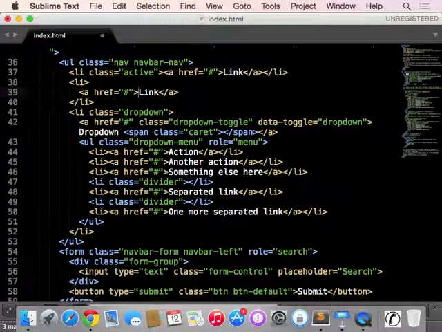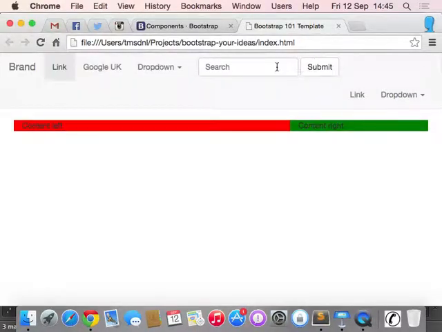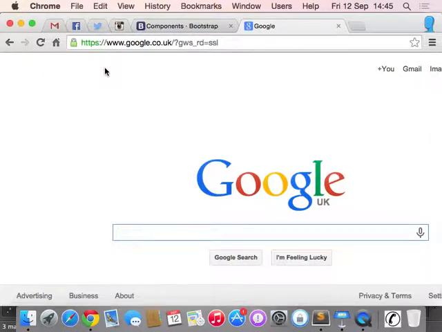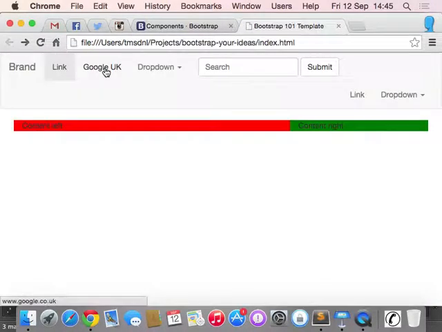So if you want to specify this link to point to Google, you would need to add Google right here, and you need to change this text, which is in between the opening and closing of this A tag. The closing one is this one, and the opening is this one. Change it to, for example, Google UK. Save the document, switch back to the browser, refresh, and voila, we have a Google UK link. When I click on it, it will take me to Google. That's pretty easy.